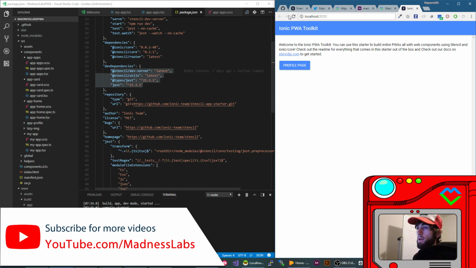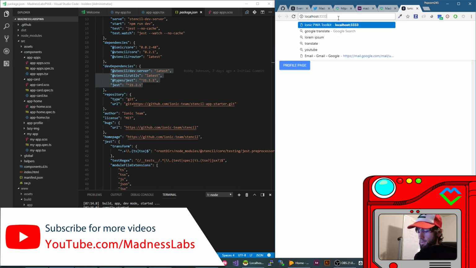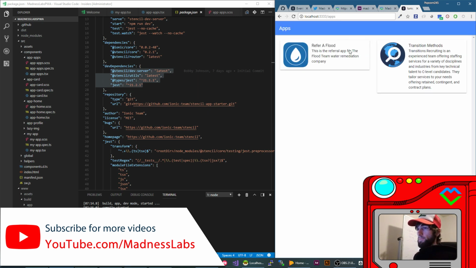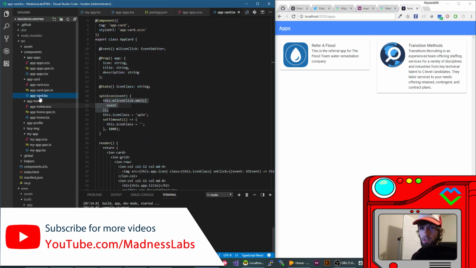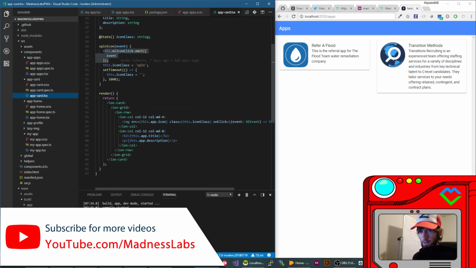So now you can see here we've got the generic Ionic PWA toolkit. If I go to /apps, we get our apps page, and here you can see our app cards. All of this we set up last time. If I jump into my app card, you can see that each card is an Ion card, Ion grid, Ion row. If you're using Ionic 2 or 3, then you're probably already used to this kind of syntax, with them using web components or custom elements to make different UI elements. And that's what we're using inside of this project.